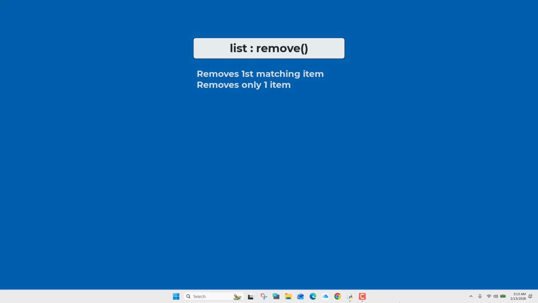The remove method searches for the given element in the list and removes the first matching element. This method only removes one element at a time. If there are several items with the same value, they can be removed by calling remove method as many times as the item occurs. This is the syntax.